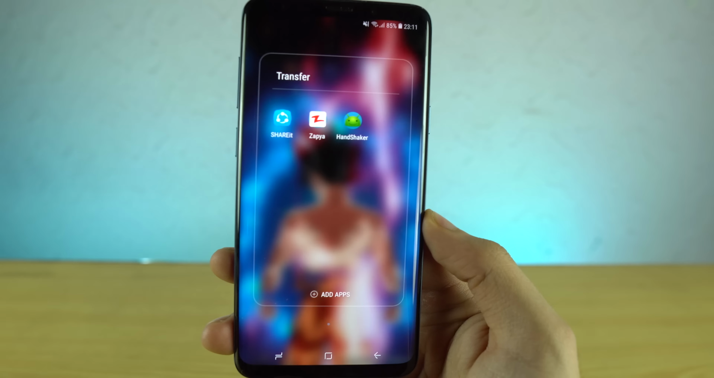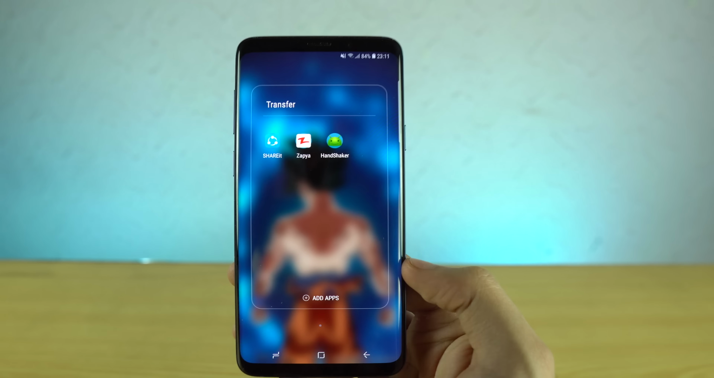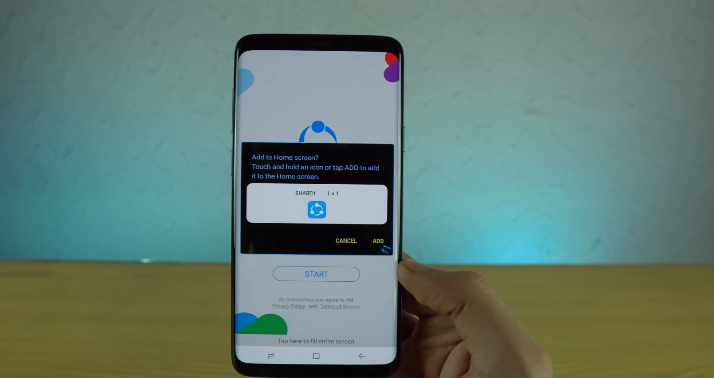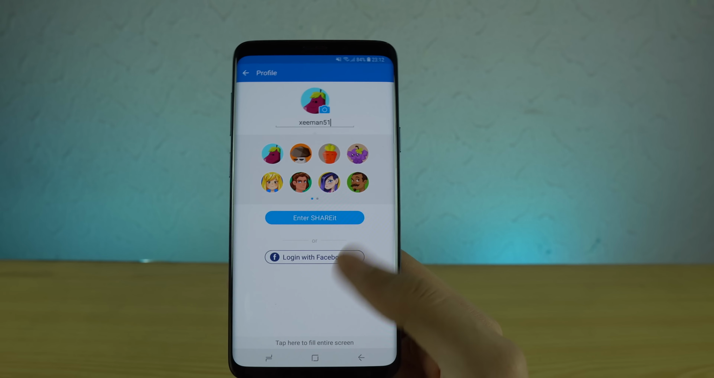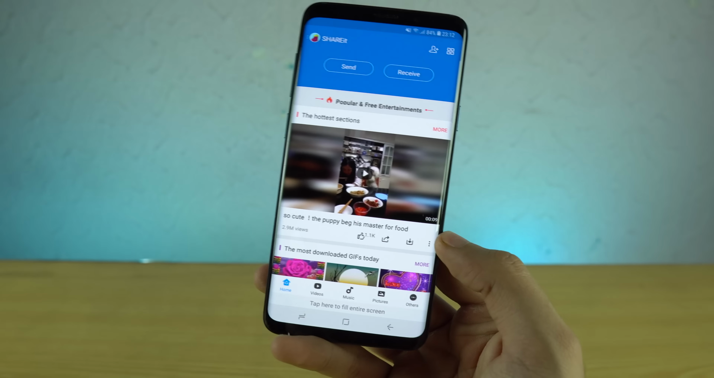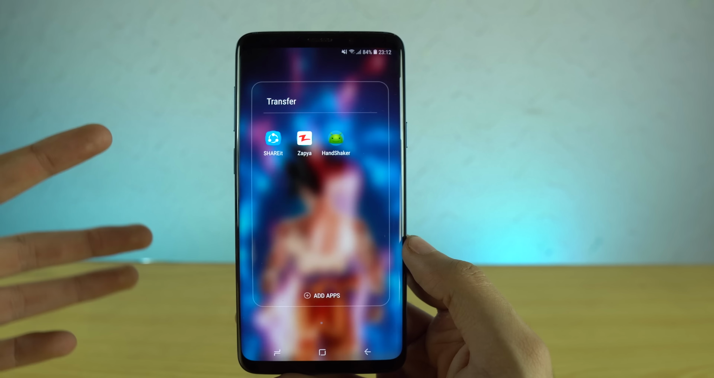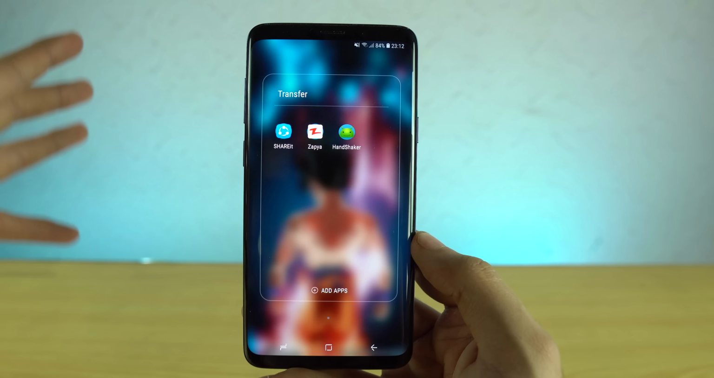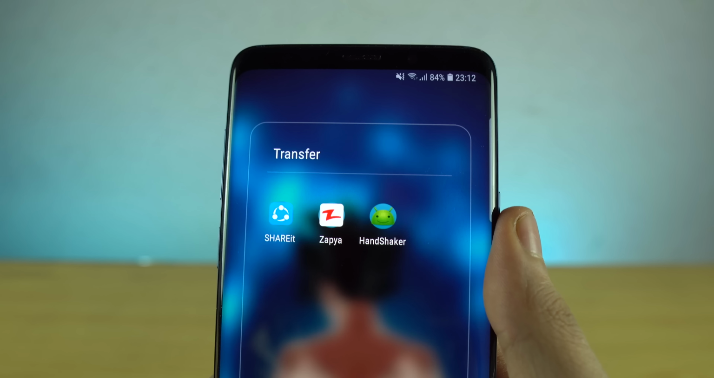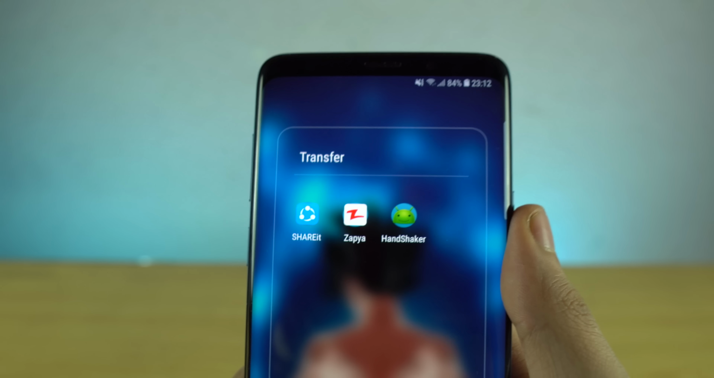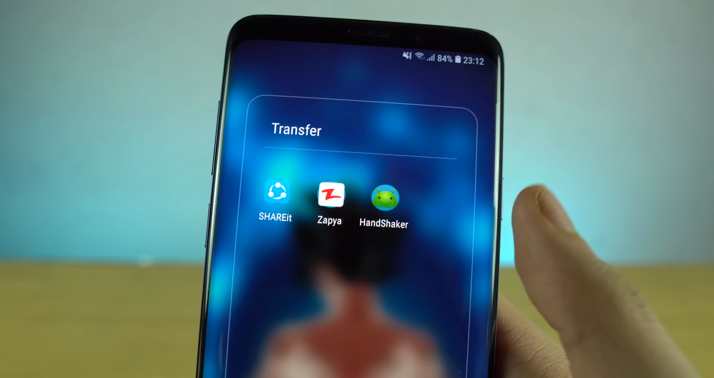Okay, next up we have the transfer folder. Now this includes the Share It application. Of course, you guys are familiar with it. You can pretty much use this app to share stuff across different phones. You can even send stuff to iOS, for example, photos, even music. Then I have Zapier, or Zapier, whatever the name is. This is another application that I would recommend if the Share It fails to work, because sometimes Share It doesn't connect to the iPhone with the latest version. So that's why I downloaded the Zapier app. So this is also similar to Share It.